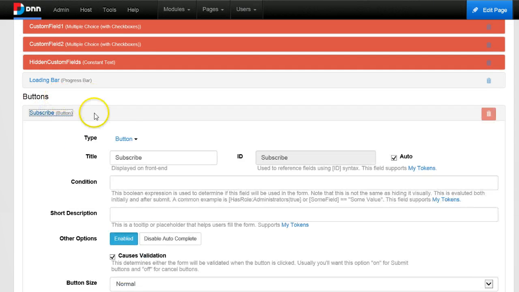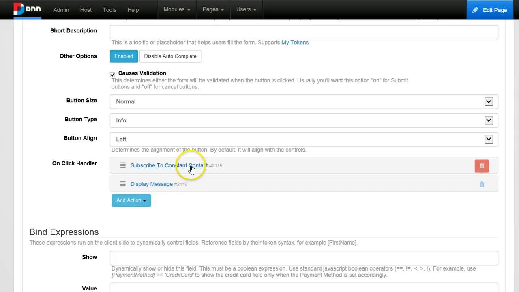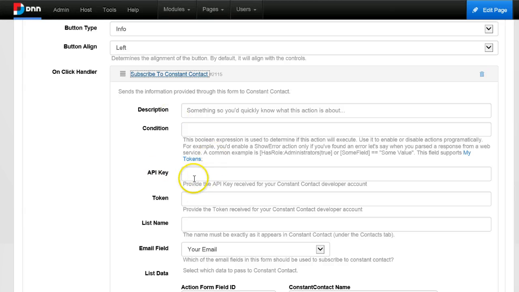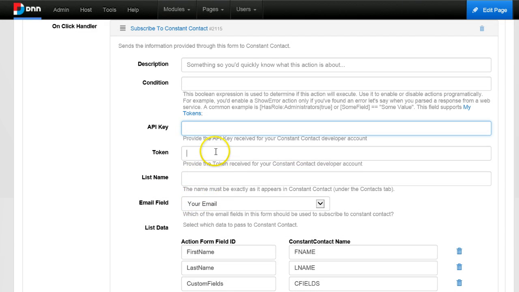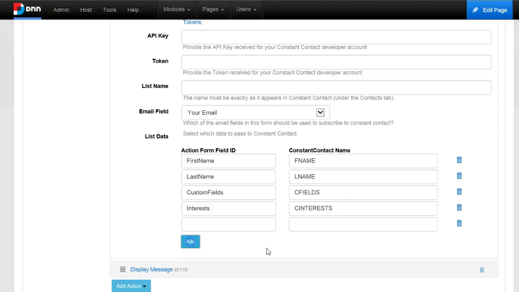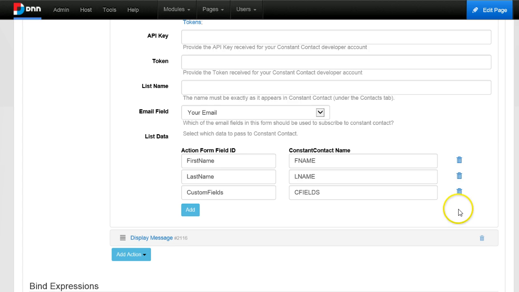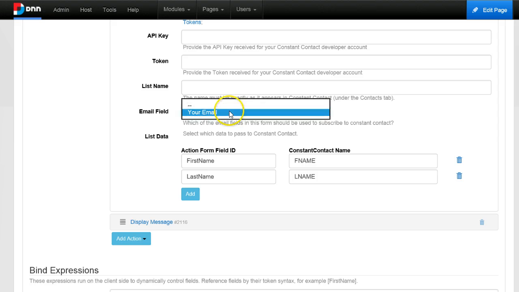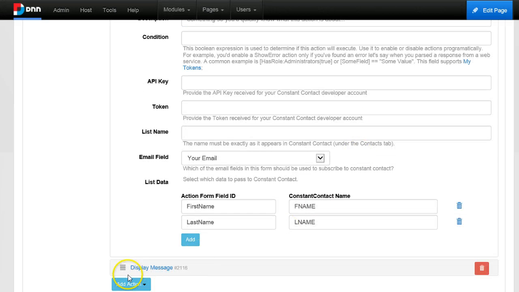And then you have the subscribe button, and here it is important to see the action, which is called Subscribe to Constant Contact. Here you would have to configure the API key and token and the list name to which to publish. Here you also have some additional data that you can pass in the fields. I could pass any number of custom fields, like you saw above, or in this case I will just pass the first name and last name. And notice how I can select which one is the email field, since I may have multiple email fields in the form, if, for example, this was a company registration form.